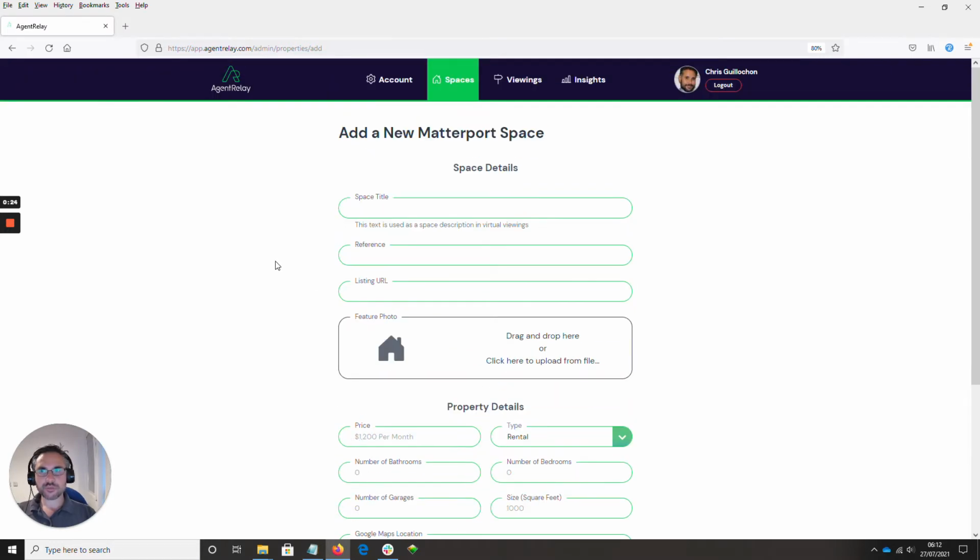However, we recommend a feature photo be added, which is then used for both the viewing waiting room imagery and for any visitor registration pages, such as when signing up for an open house viewing. So firstly, add the space title. Adding a title allows the user to decide exactly how the property description should appear to guests within the property description pane in virtual viewings. Let's add ours.